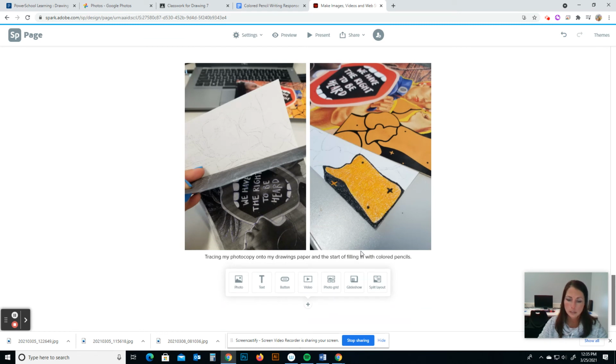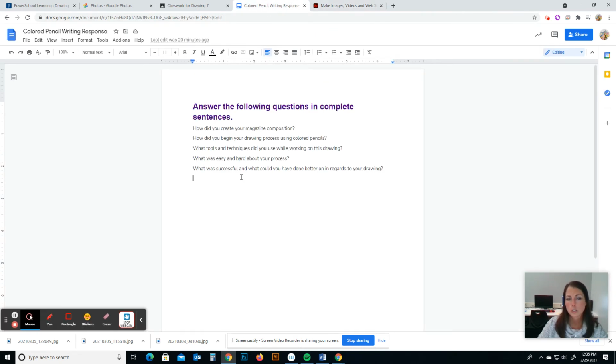Okay, and then I need to add a picture of my finished drawing, which I do not have because I haven't really gotten that far. So you could just do a photo or you could do a split layout where you could do a little bit of writing. And then the last thing I want you to add are your answers to your writing response questions, which would be, how did you create your magazine composition?